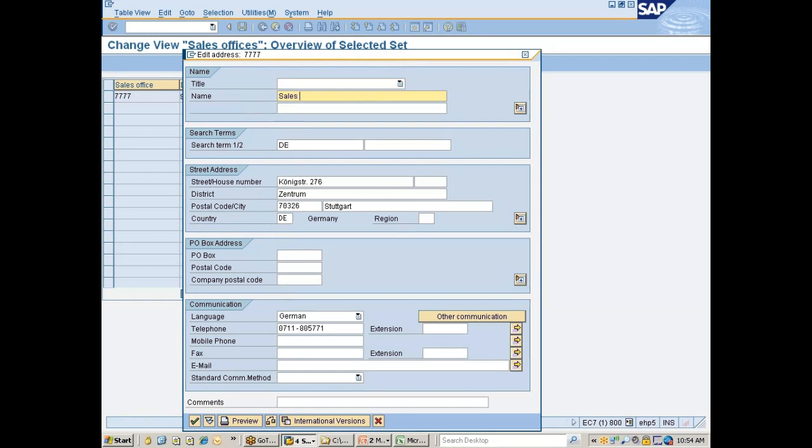Sales office, Southern region. Let me put it this way: Nissan sales office. Okay, something like this. Put it here. Southern. Sorry? Southern, SOU.